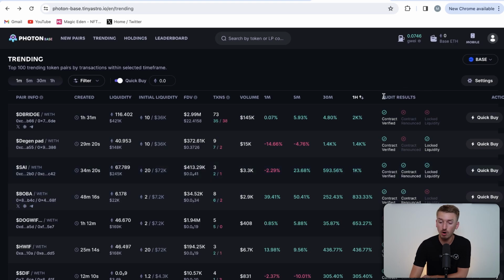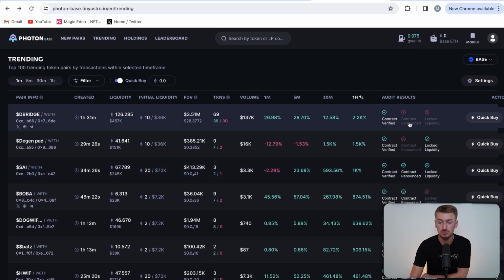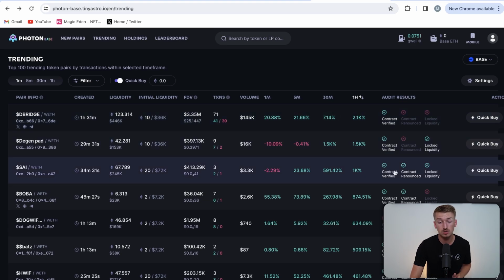On the right, you have audit results. It says if the contract is renounced as well as if the liquidity is locked. And ideally, you want all of these to be in the green because these three things are pretty important for the security of the token to make sure it hopefully doesn't rug.